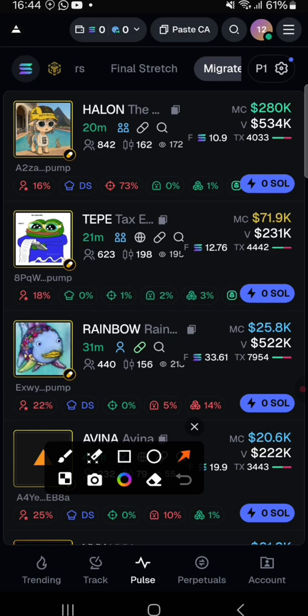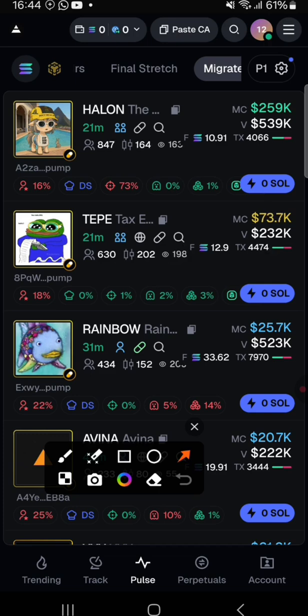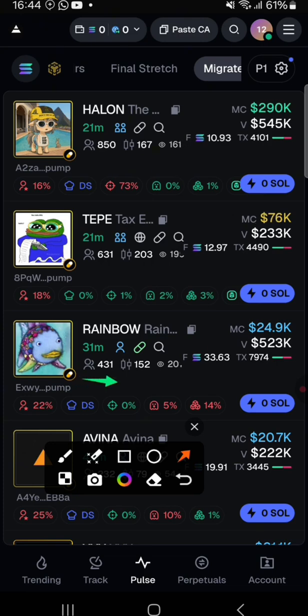Market cap is what? $25. Look at funding fee, 33. You see, market cap is 26. The funding fee is supposed to be maybe like 4, but see, funding fee 33. That means there's something we do not know going on. So for this coin created 31 minutes ago, trust me, this coin will still pump, because look at the volume. The volume entering this coin is $523,000. Look at orders, 431.